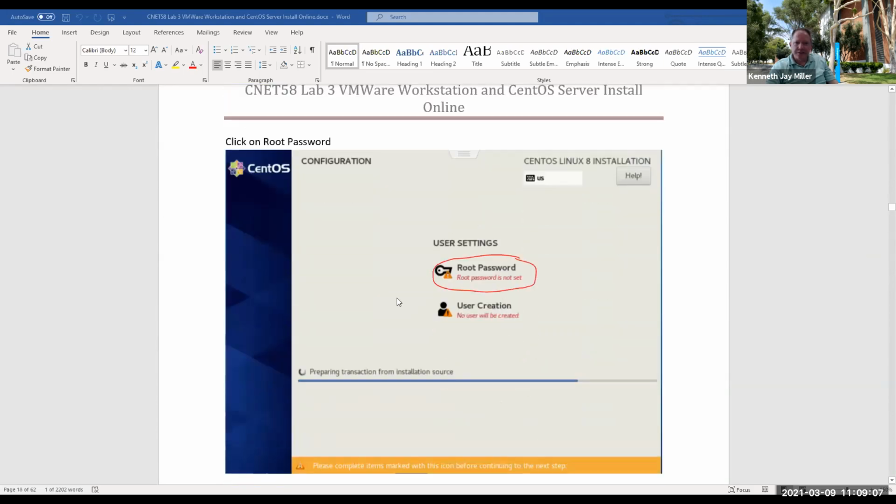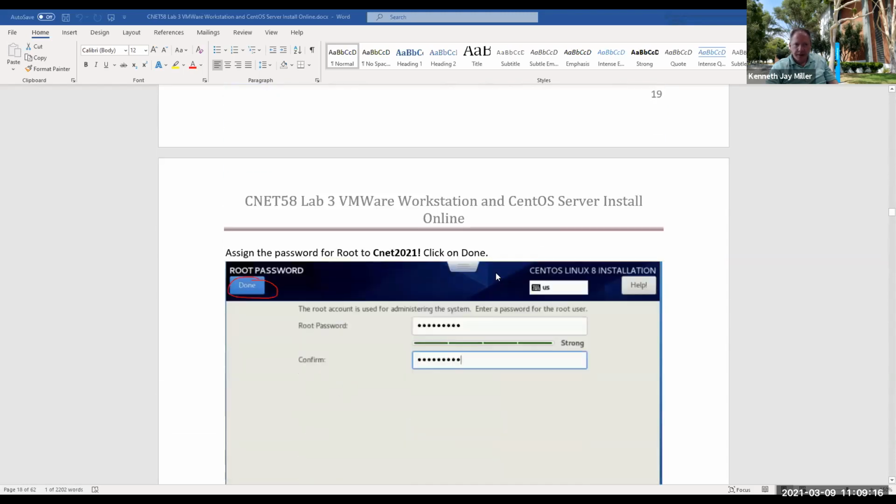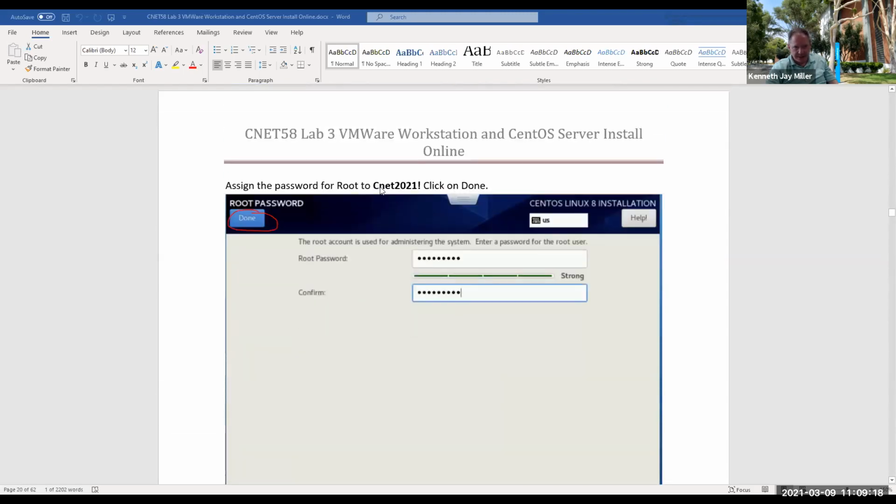And the next screen you see, it will ask you to configure the root password and create a user. So we're going to click on the root password. And our password again is going to be CNET58 exclamation point. So just type that in, capital C, then lowercase net 2021 exclamation point for the root password and confirm, and then click on done.